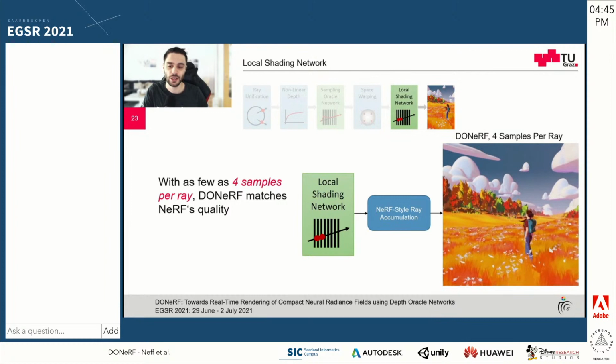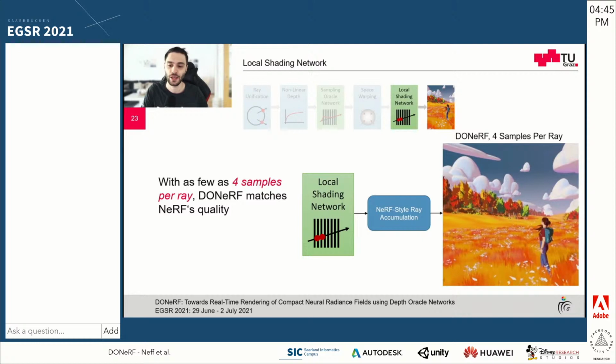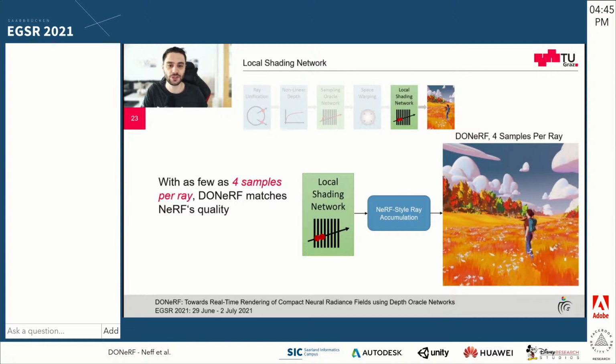The local shading network is a simple 8-layer MLP that predicts color and opacity outputs for each sample, and we use the standard NeRF-style ray accumulation to predict the final image. In practice, with as few as 4 samples per ray, the full DONeRF pipeline matches NeRF's quality for both large and small scenes.